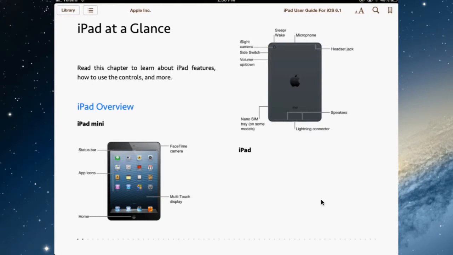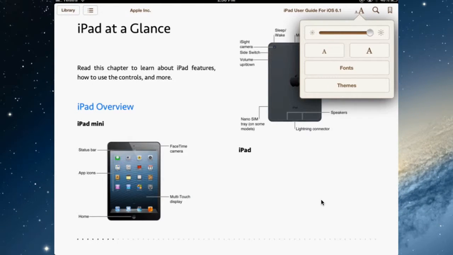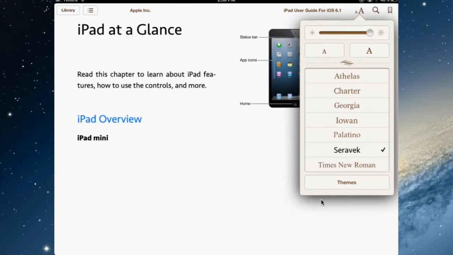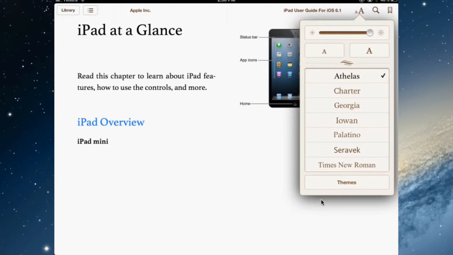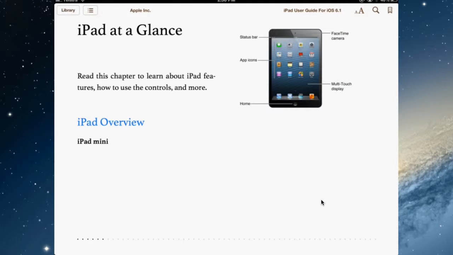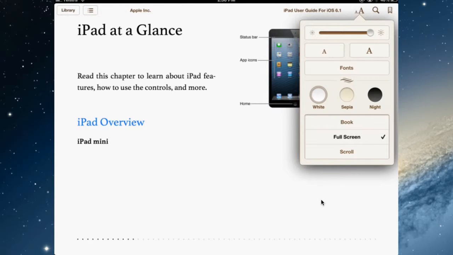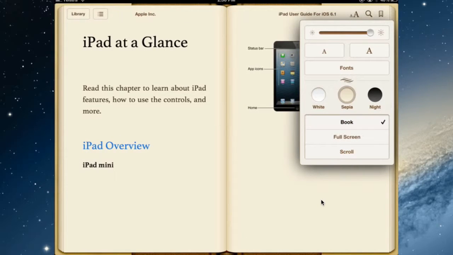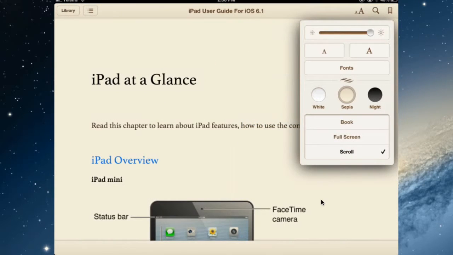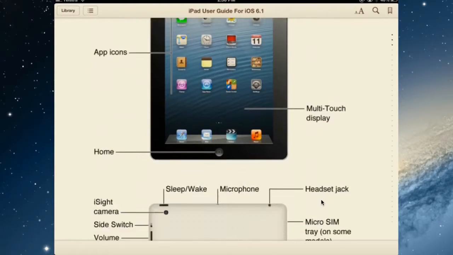You can change the text if you want a bigger size or different font. If you don't like the font they've given you, pick a different font. So pick something that suits you. Brightness up and down. Themes, maybe a sepia, which just takes it off white. Do you want it as a book, so you can turn the pages, or do you want it as a full screen, or do you want it as a scroll, where you can go up and down. So pick what you want.